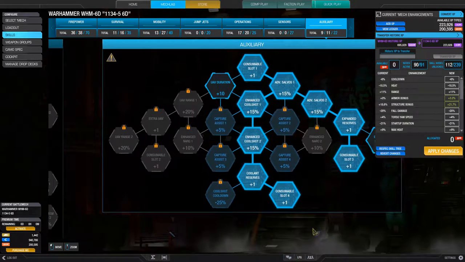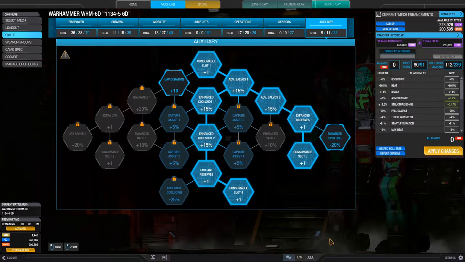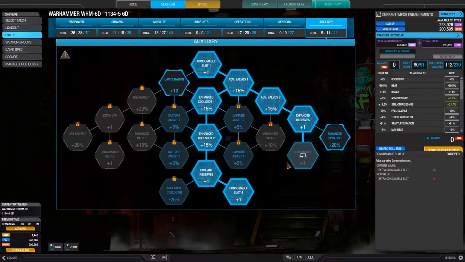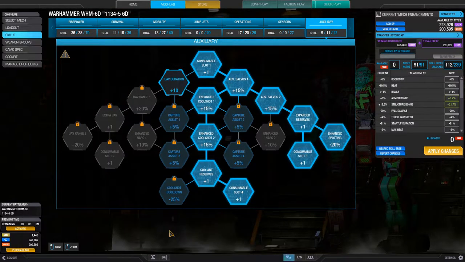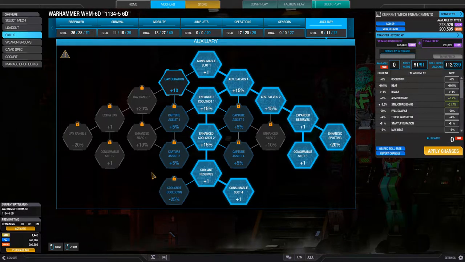I'm going to come back over here. It's really your choice if you want the cool shot cooldown or the enhanced spotting. Really up to you. I'd say this is a judgment call. Either way, if you got 1 node left and you're already in auxiliary, I think I like enhanced spotting better. I think you can just avoid the cool shot cooldown by marshalling when you use your cool shots a little bit better.